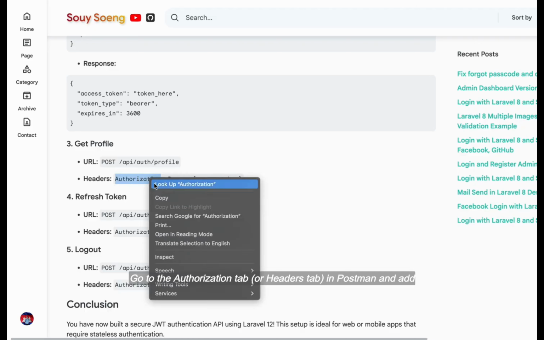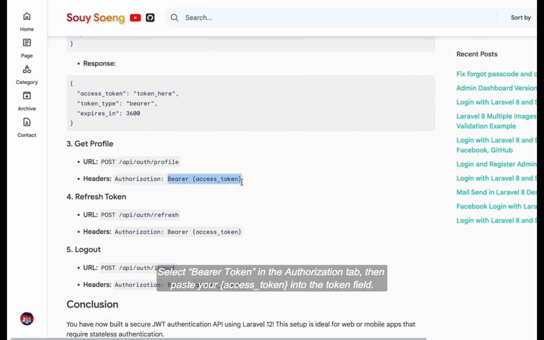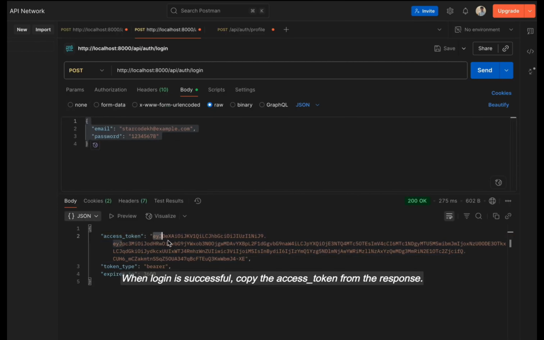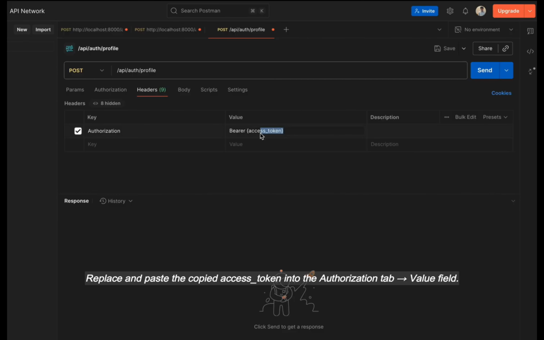Go to the authorization tab or headers tab in Postman and add. Select bearer token in the authorization tab, then paste your access token into the token field. When login is successful, copy the access token from the response. Replace and paste the copied access token into the authorization tab value field.